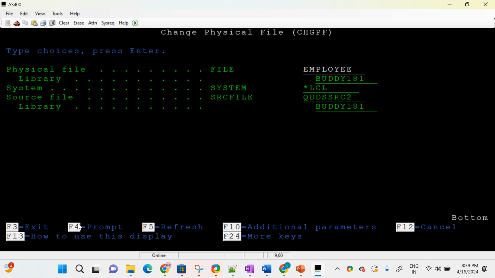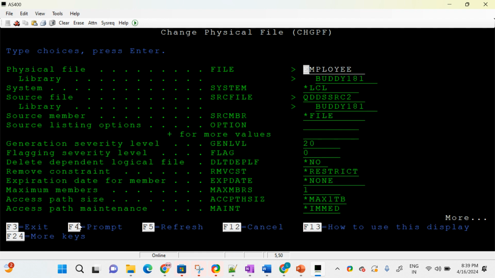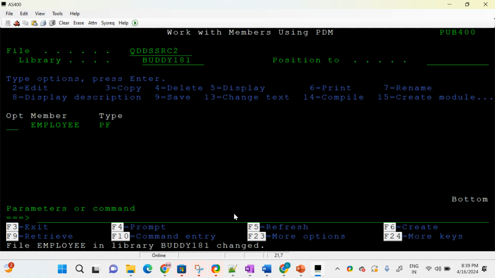Each command has some additional parameters. By default you cannot see those additional parameters. If you want to see them, you have to press F10. So these are the additional parameters, but for now I don't want to give any input for them. You just need to give the physical file name and library and the source file name and library. That is enough for the CHGPF command. Just hit enter. Okay, now employee library BUDDY181, it is changed.